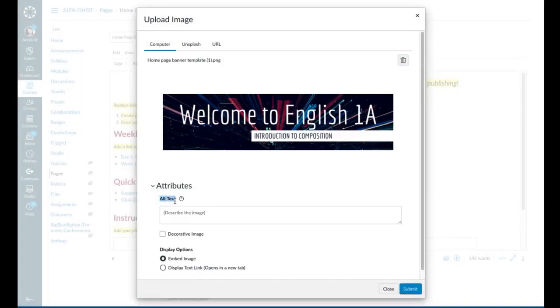In the Alt Text field, this is very important. This is for accessibility purposes. You're going to describe the image. Now, what you type here always depends on two things. It depends on the image and the context in which it's used. Essentially, the Alt Text is a textual description of the image.